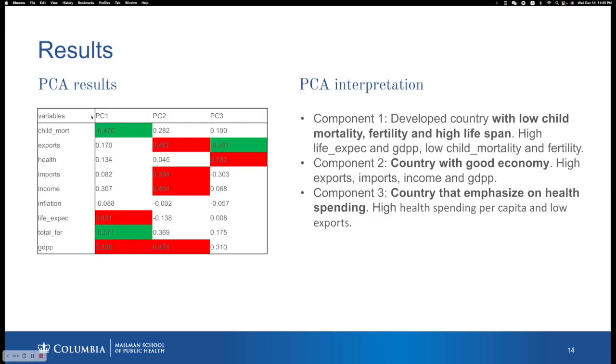After building the models, here come the final results. First, there are the PCA results. You can look at the table on the left, which shows how each variable contributes to different principal components. I will do some interpretation based on these coefficients. Component 1 means a developed country with low child mortality and fertility and high lifespan, because it has high life expectancy and GDP per person, and also low child mortality and fertility.